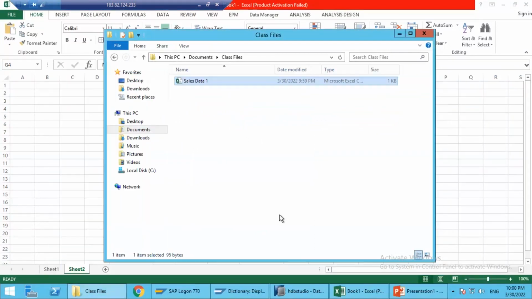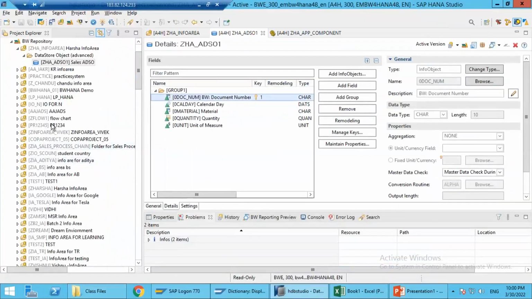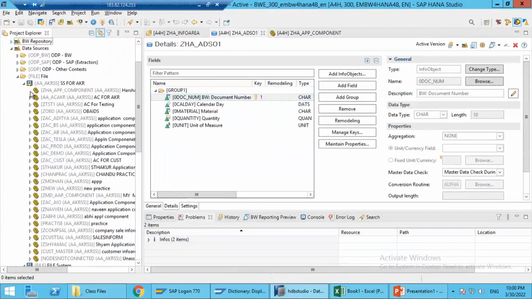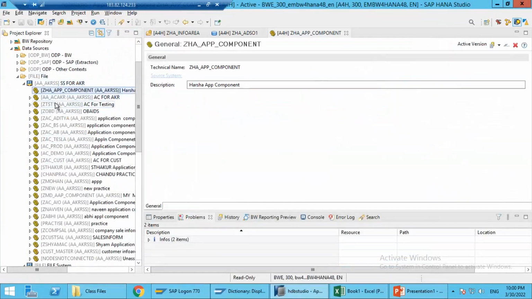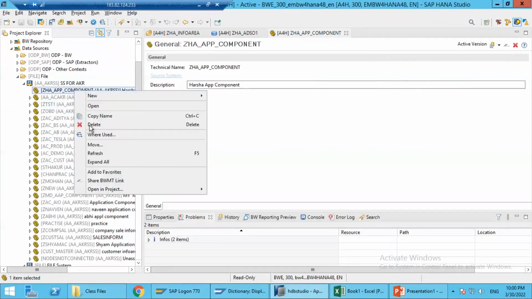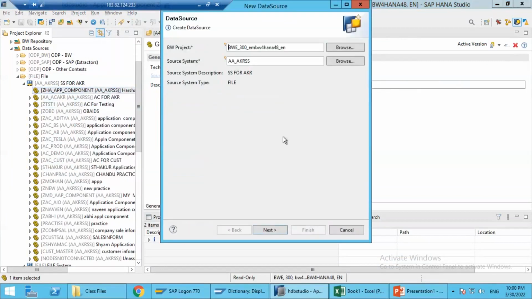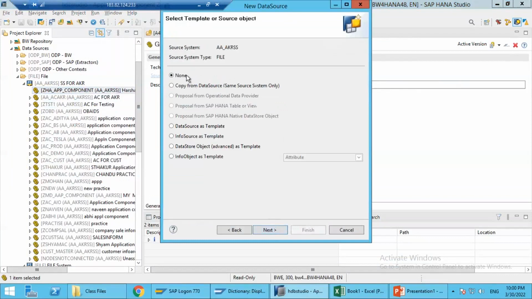Now close this one. To load this data, I am going to create one data source. Let me go to data sources under this file. I created one application component, right? ZHA application component. Right click here, new, data source. Next. Here don't use anything, just click on next.